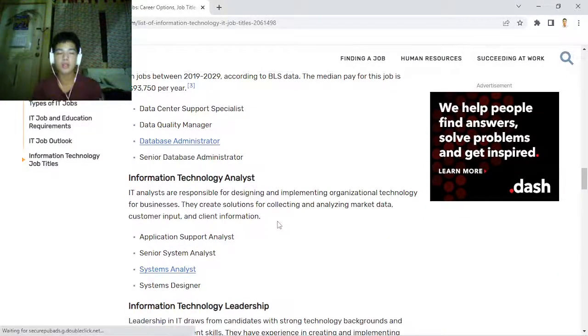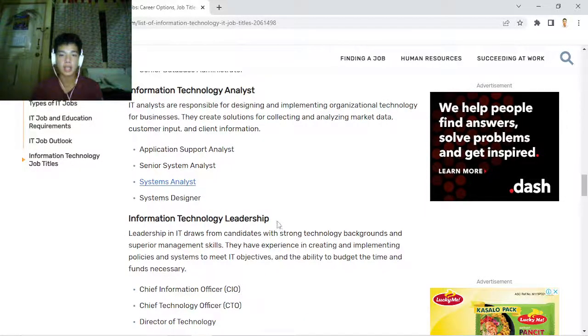We have the information technology analyst. He or she analyzes the information technology, or the technology itself, and is able to determine what the problems are and what needs to be done. Of course, the company needs an analyst, because he or she implements the suggestions or ideas needed by the company. So we have application support analyst, senior system analyst, systems analyst, and systems designer.